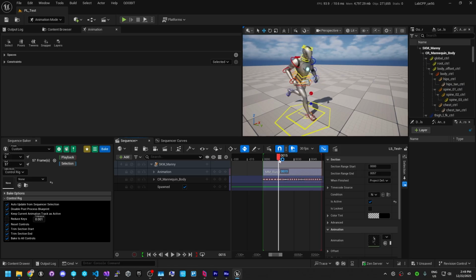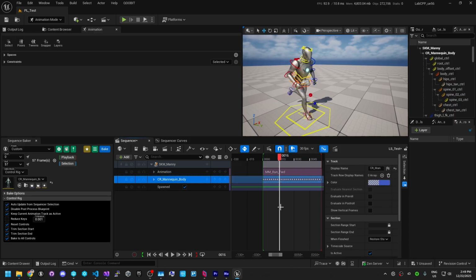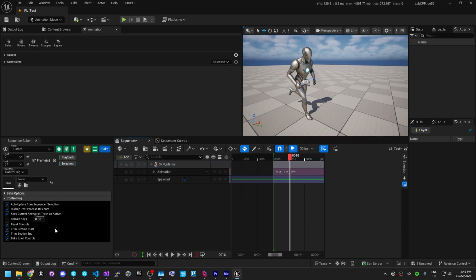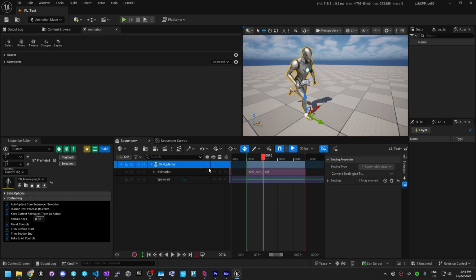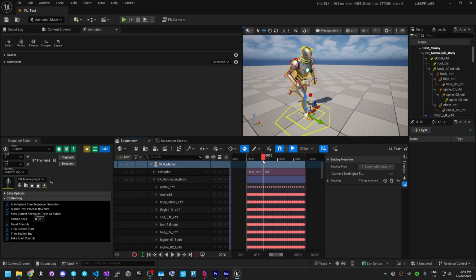So for example, if we're baking from 15 to 30 as an example, we might not want to have these ranges for the unbounded. So what we can do with this plugin is we can have these two checked off. And then when we do our bakes, which we'll do right now with selection here, you'll see that it's not running outside of this range. So it bounces back to the default.